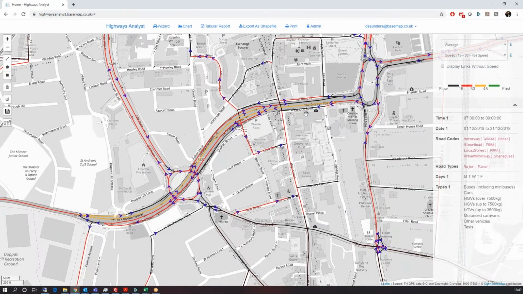Then when I zoom in, we start showing some additional information. First of all, you'll notice that on these links we've got some arrows appearing. From the highways data, or the ITN data we're bringing across, is it a one-way road, and in what direction is it a one-way road?